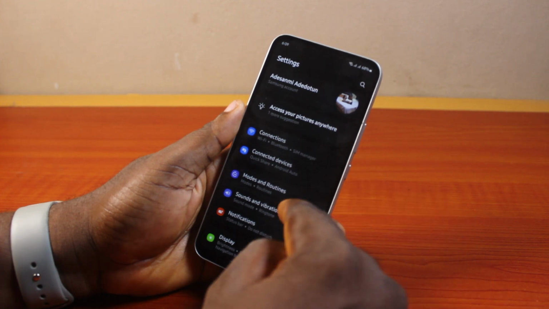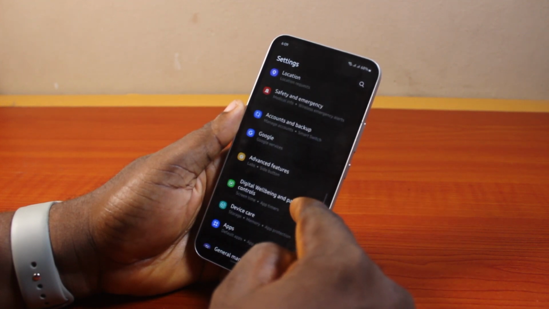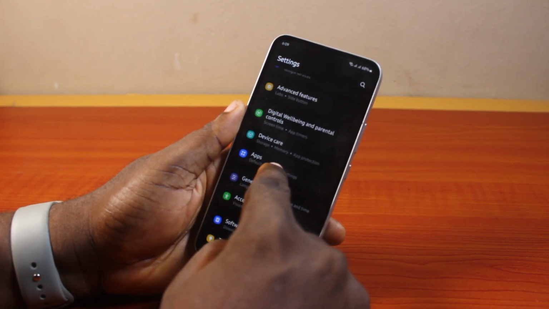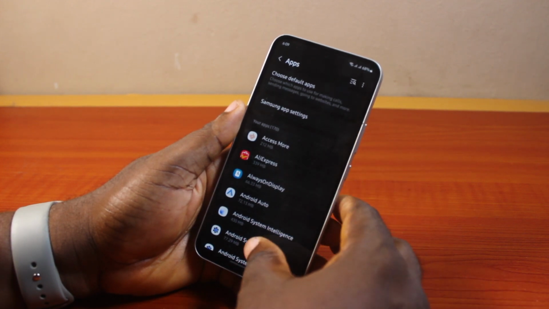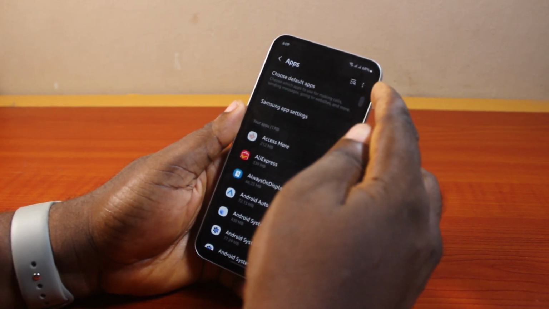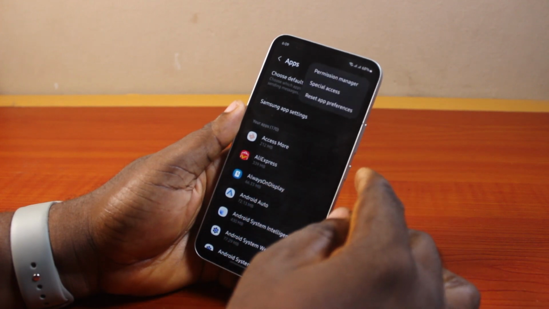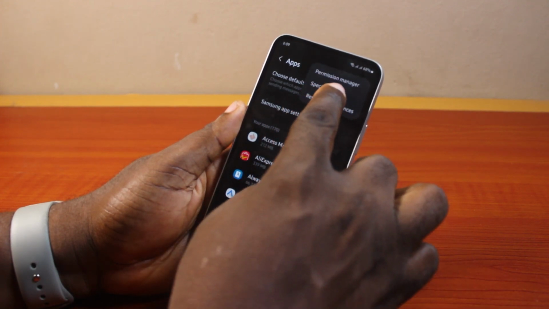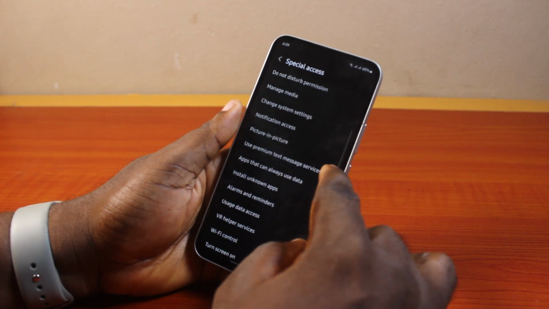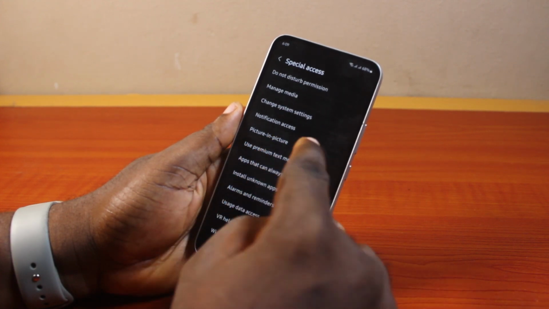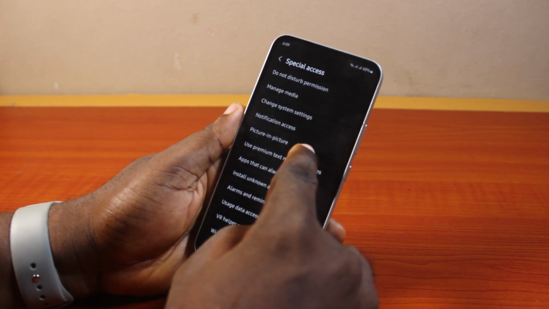On the settings page, scroll down and click on apps. Now once you selected apps, you'll be taken to your Android phone apps. Click on the three dots at the top right, then locate special access and click on that. Now once you selected special access, scroll down until you get to picture-in-picture or PIP, then click on that.